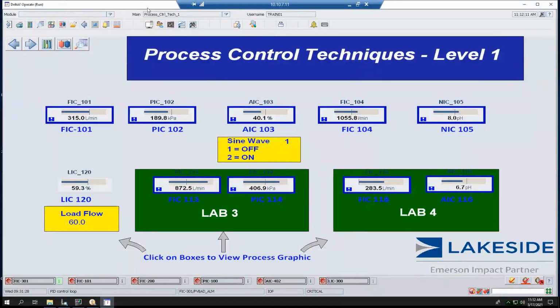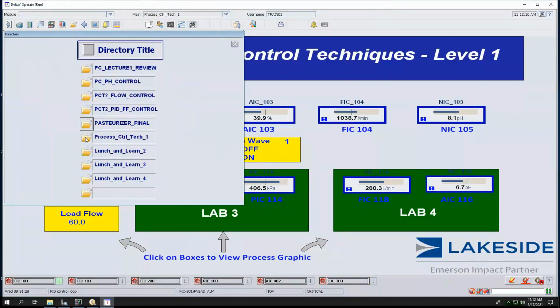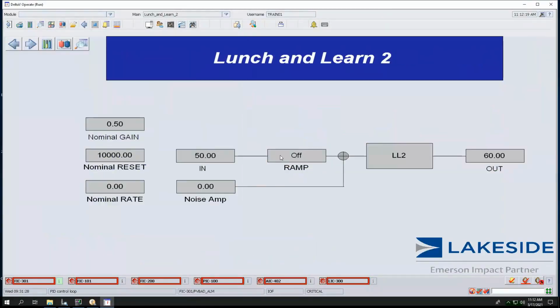This is the lab that I use for my tuning courses. What I want to show you are the actual tuning parameters right here. I have a gain of 0.5, an integral action of 10,000. The reason I have 10,000 right now, and you'll see later on, is that the higher the number for this integral or reset value, the less integral action you have. It's inversely related. And I have rate or derivative set to 0.